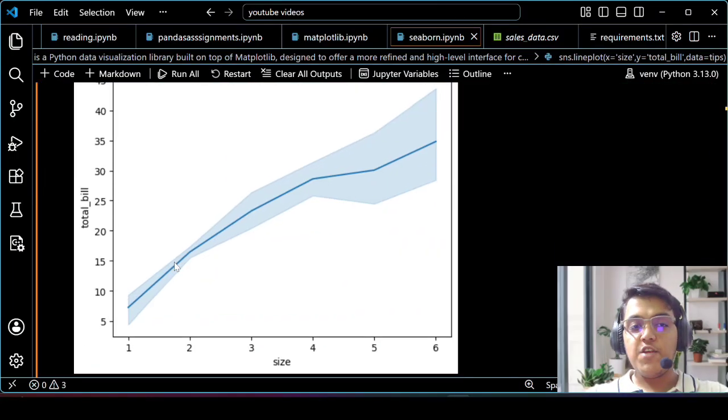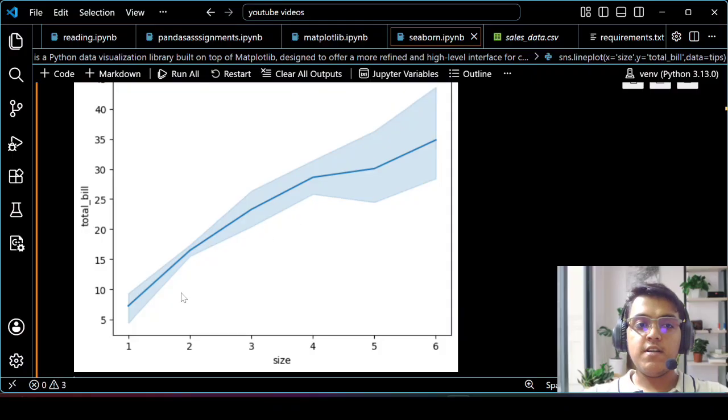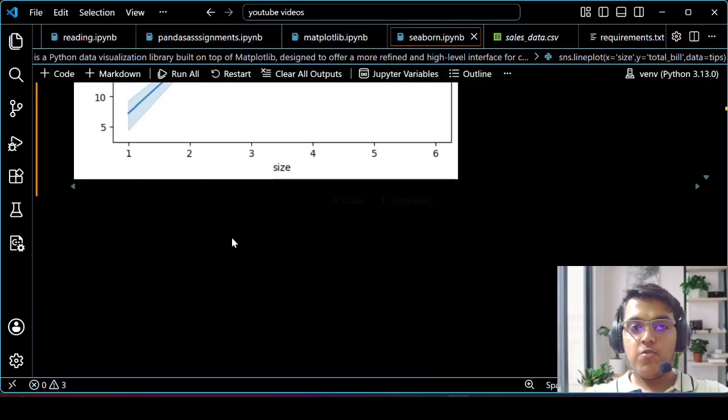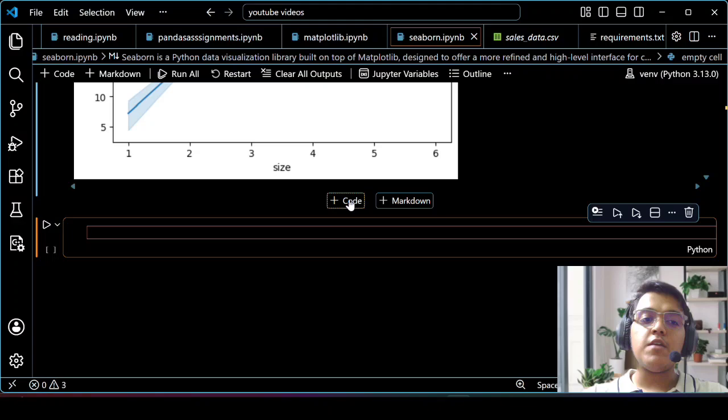So here you can see a line plot has been plotted. This is the second coordinate, this is the fourth coordinate, this is kind of the sixth coordinate. This is how your line plot would appear in Seaborn. Okay. Now you can plot some categorical plots as well.